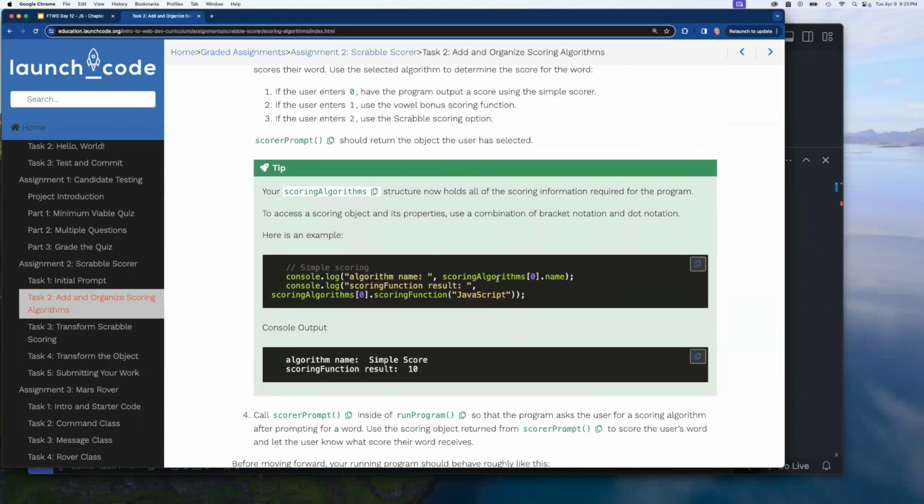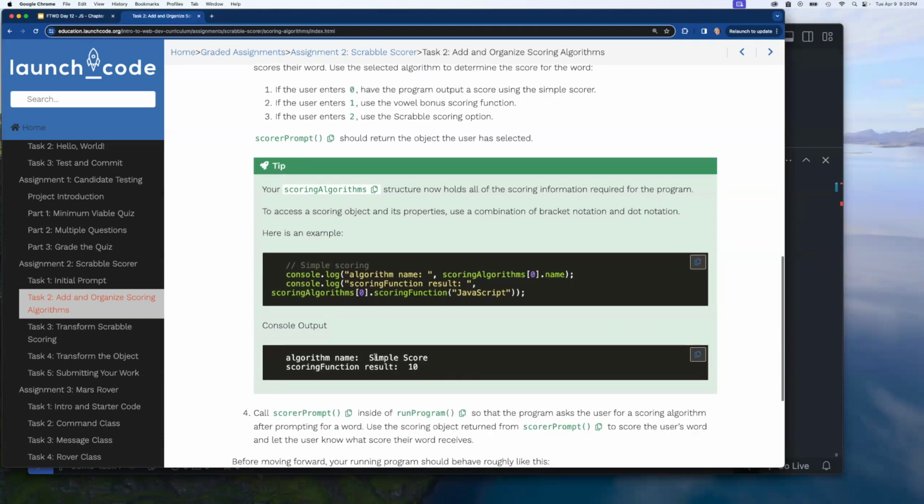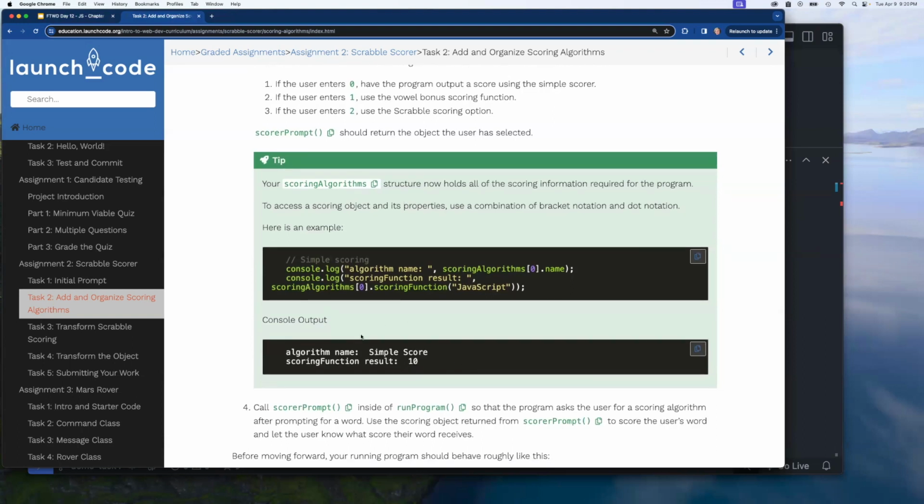okay, what if the user gave me a 0? I could go to scoring algorithms at index 0 and access the name with .name. And I could also go to that same index in the scoring algorithms array and call the scoring function, or scorer function if you're going to use the one that matches what's in the grading autograder tests, and then pass in a word to be scored. And then if you were to log a little test like this, you would get something that looks like this. So take advantage of doing things like this to make sure your code's working the way that it's meant to.